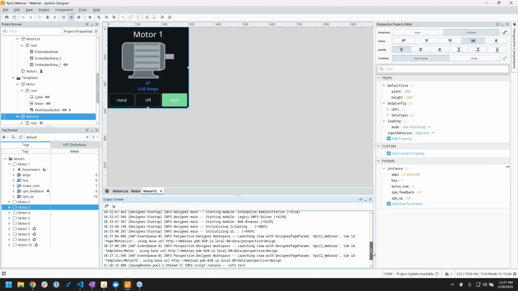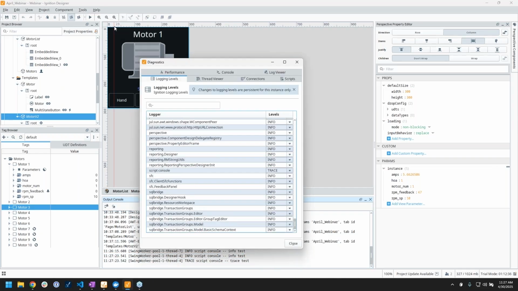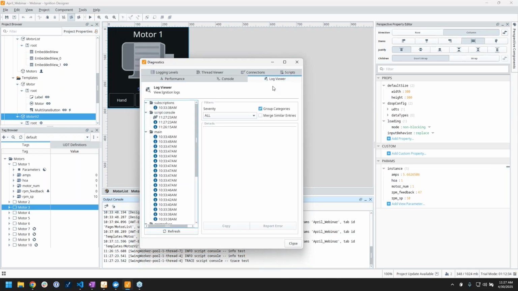We'll see now that we updated our output console and we have at this time both the info and the trace. And we go do the same thing here in our diagnostics. And you'll notice that in the script console logger, we have an info and a trace, and they even have their own unique little icons to show that they're different levels of loggers.